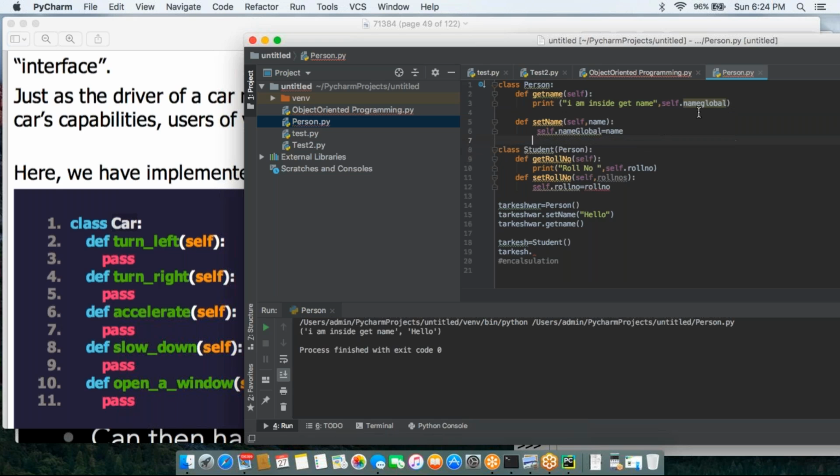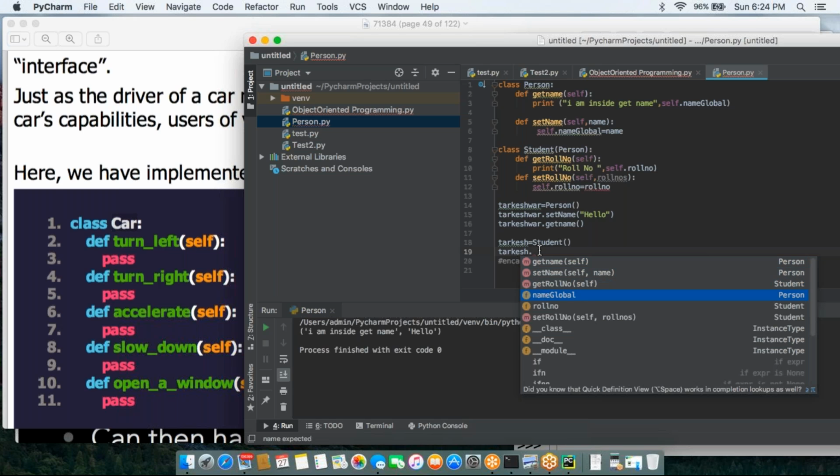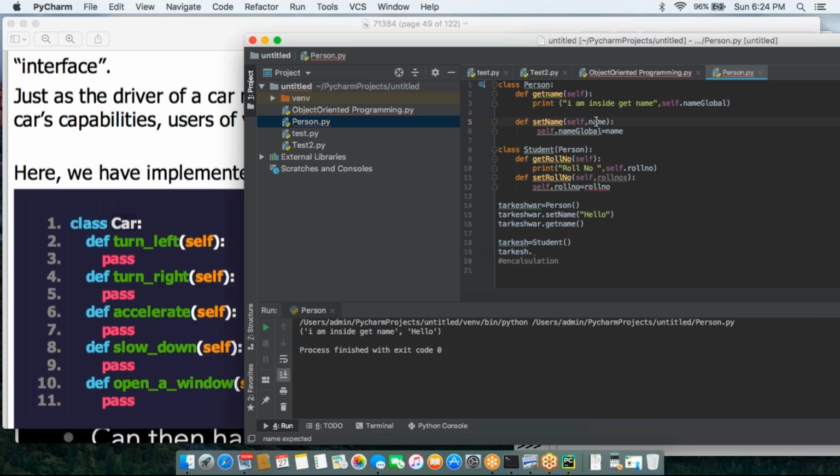So now this name dot global can be accessible in every part of the program. Name global, not this name. Name is the local variable for this method only. So see now, inside this method, this is a local variable. But name dot global, because of self, is valid inside the person class, the entire person class. Anywhere in the person class, you can use this.